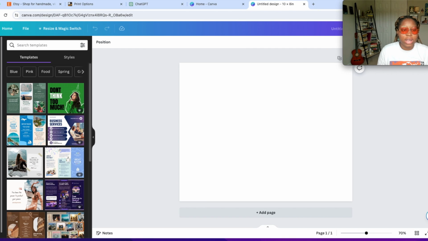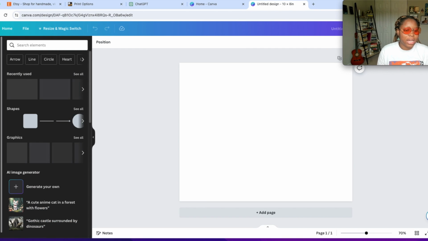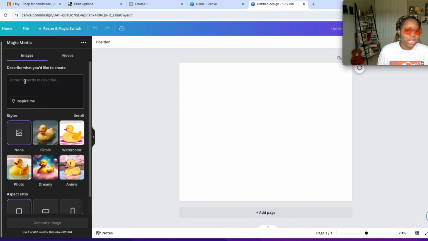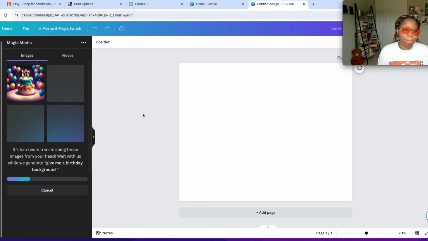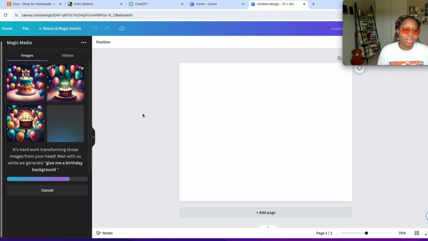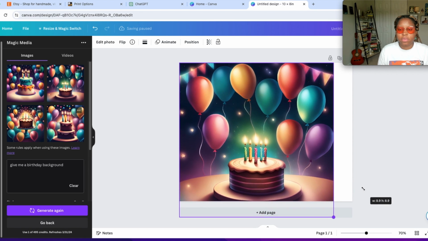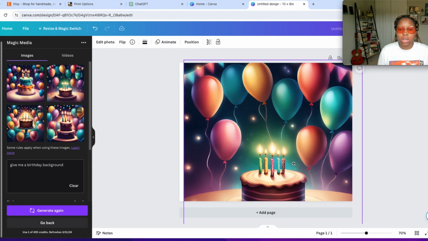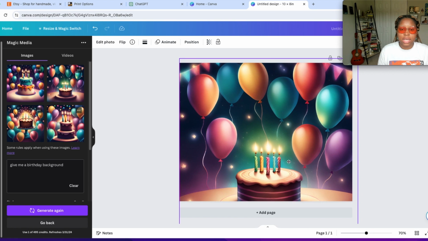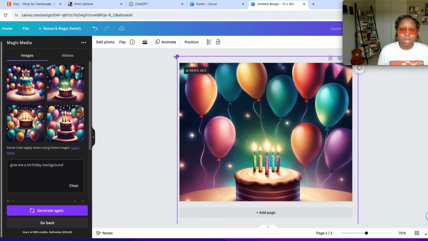Let's go ahead and get a quick template. So it's a birthday bash. Let's see if the AI for Canva can give us something. Not a cake. Oh, that's actually not bad. So give me a birthday background, and this is one of the results that I got. We're just gonna go ahead and keep that. That does not look bad at all.